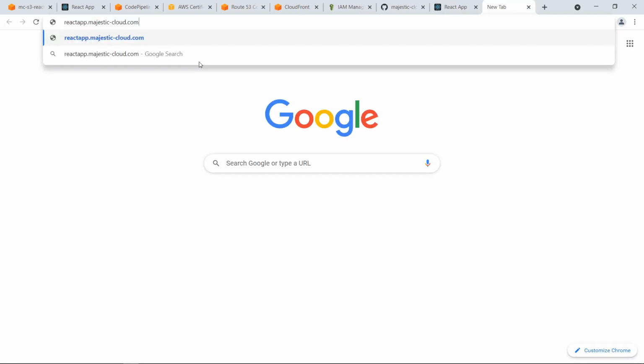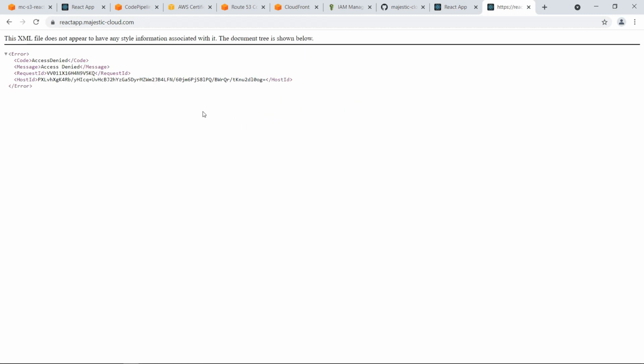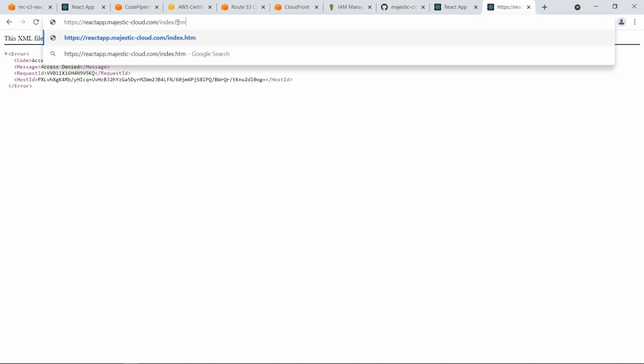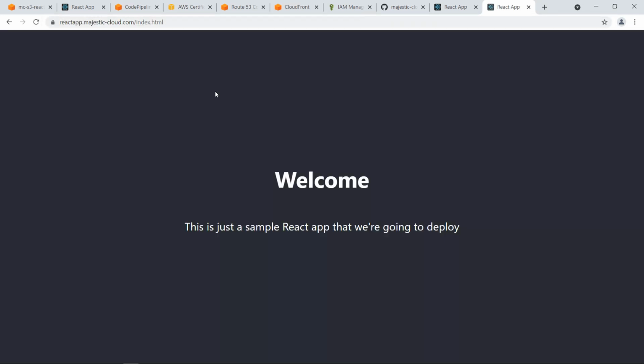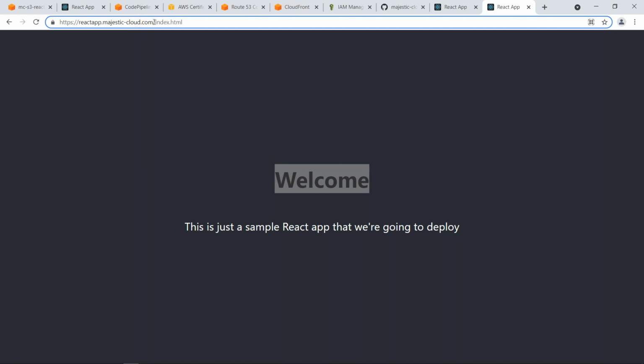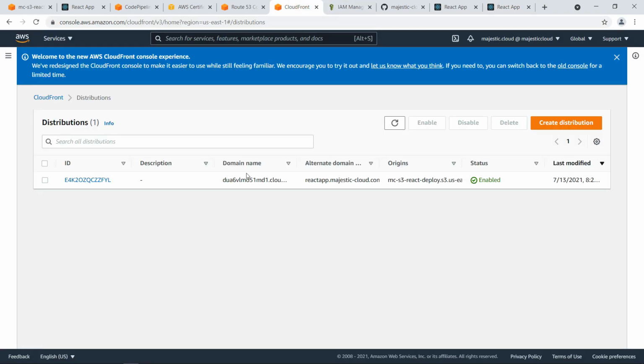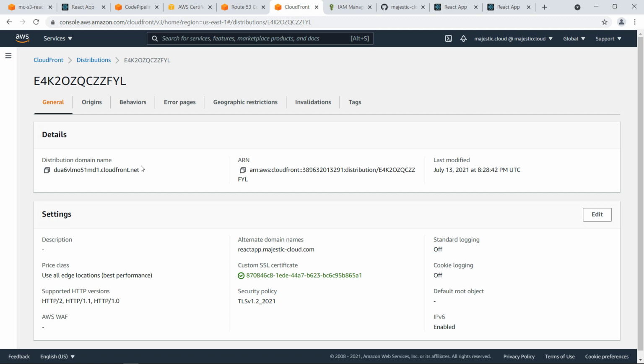and now my application should work at this domain. Let's check it out. Yeah, so I have access denied. Why is that? Yeah, because I didn't specify in the CloudFront distribution an index document. If I put here the index.html, then it works. I need to go back here and put in the thing I forgot.